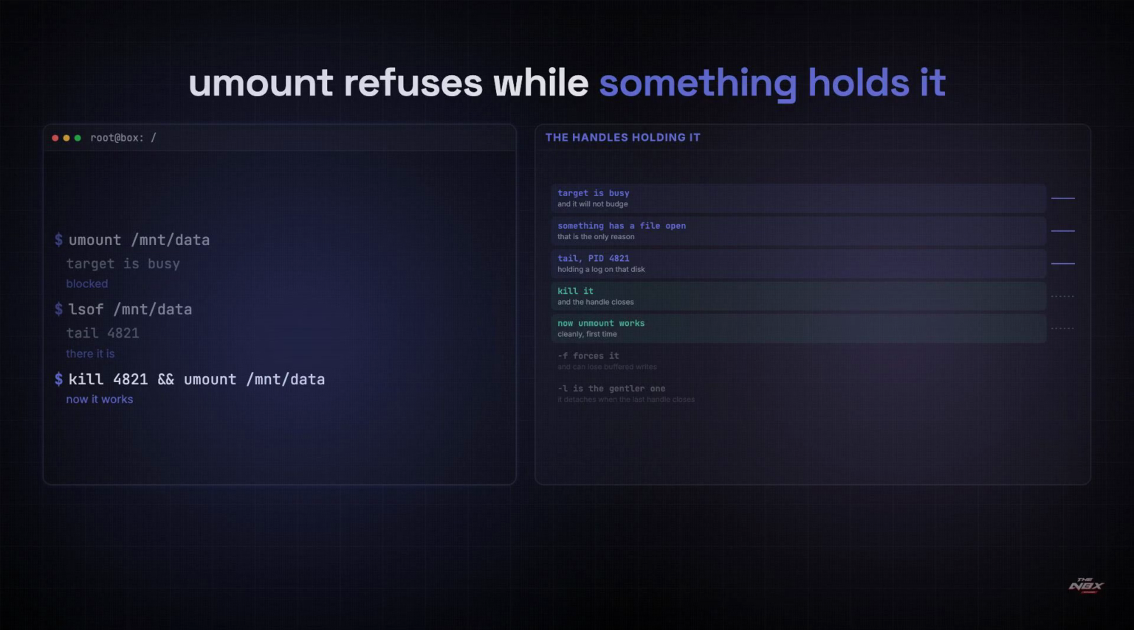What you shouldn't do is reach straight for -f to force it, because there may be writes sitting in memory that haven't reached the disk yet, and forcing throws them away. If you genuinely can't stop the process, -l is the gentler option. It detaches the file system and finishes the job once the last handle closes. The refusal is protecting data. When a disk won't unmount, lsof answers it in one command, so reach for that instead of force. lsof first, kill second, unmount third. That order never loses a write.